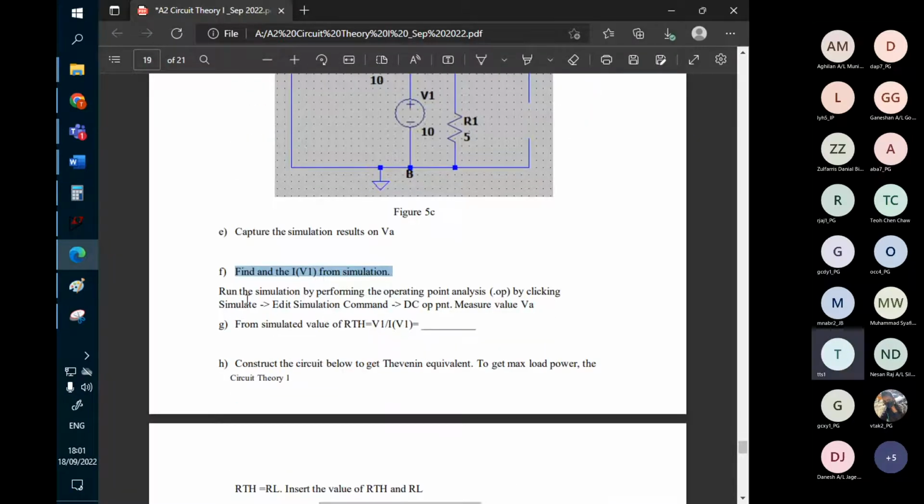What we need to do on step 6? Here, find the simulation on VA. Measure the value VA. Yeah, I think we're repeating this again and again, right? You see, this one should be up there. Capture the simulation then.